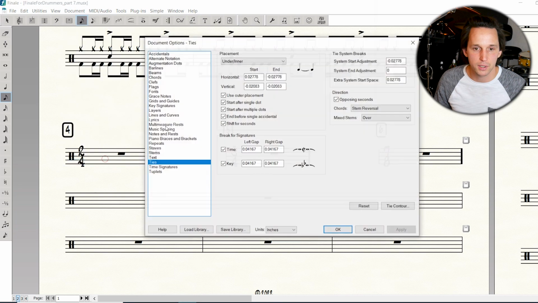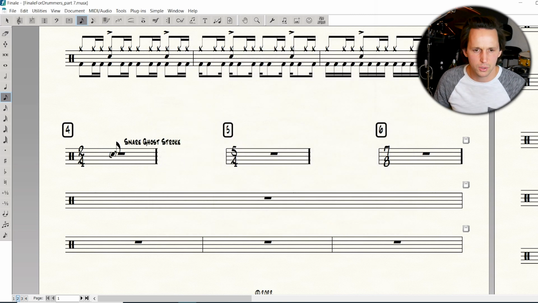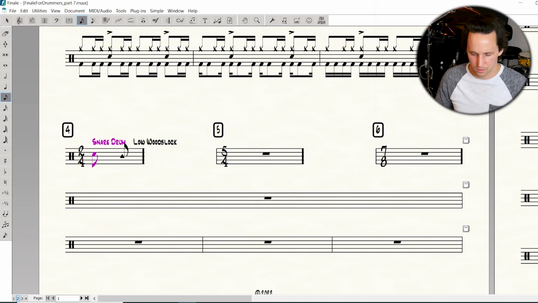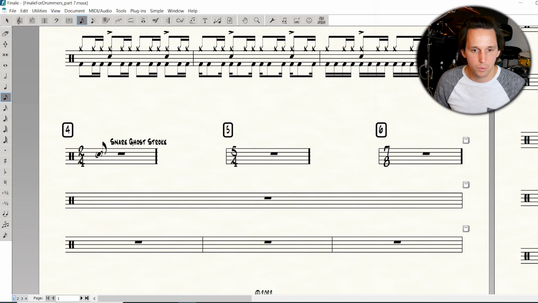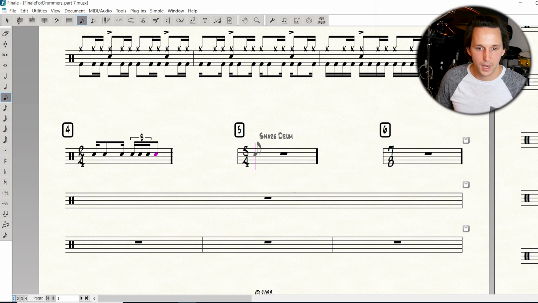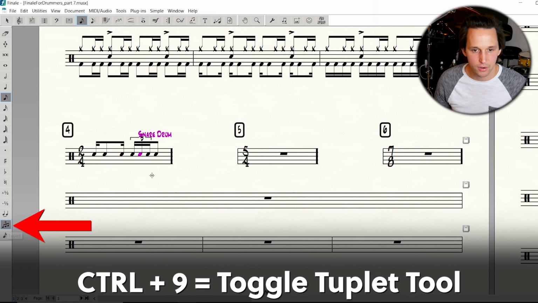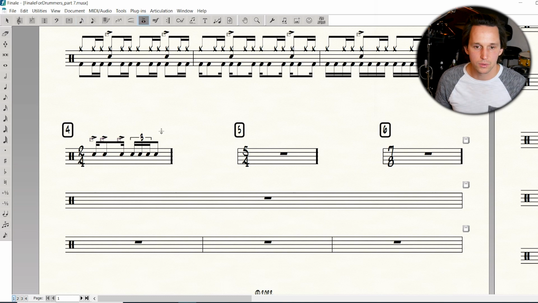If you go to document options, and you go to layers, you can go to layer 1 and freeze stems and ties up, and that will freeze all of them up. So I want to go to layer 1 with Alt-Shift-1, and then I want to input, and I put those tuplets there by hitting Control-9. That selects your tuplet tool right down here. Then you can place them and then toggle it off with Control-9.